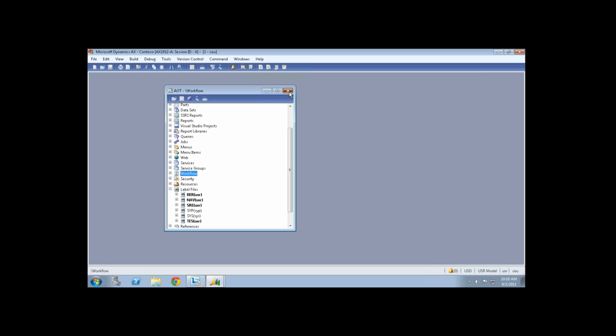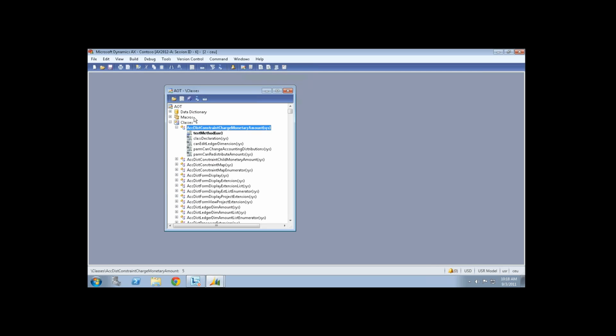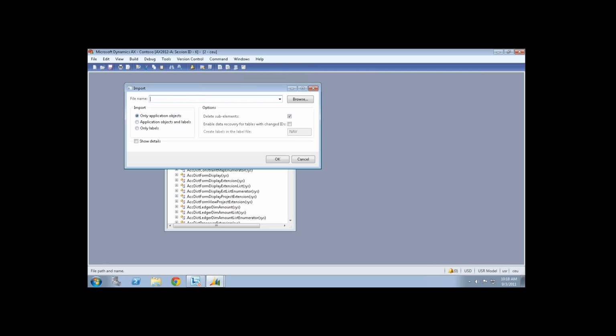Whenever you start creating a label, it will start with the label ID 1, 2, 3 like that. Why I'm telling you this: whenever you import any XPO, you have three options here. Only application objects, application objects and labels, and only labels. When you choose this option, you can also see create labels in the label file. You can select that particular label file where all your labels with the object should get imported.